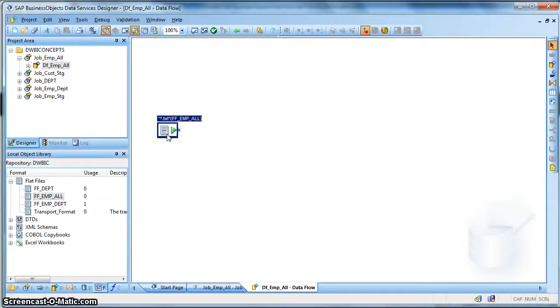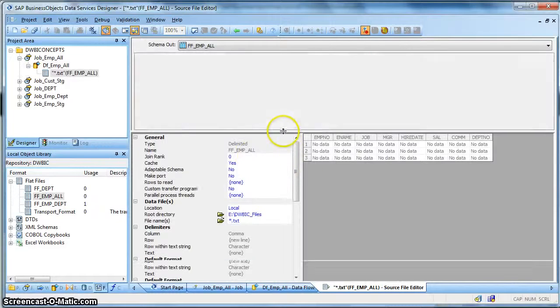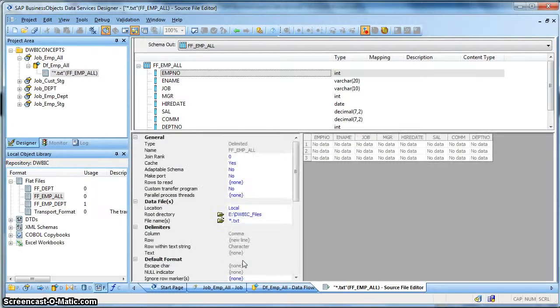Now let us do one more interesting thing. Double click the definition and we will find there is a property, include file name column. We want to view which file or location this data belongs to, and we want to keep this in our target table. So for this file format property, include file name column, let's select yes.